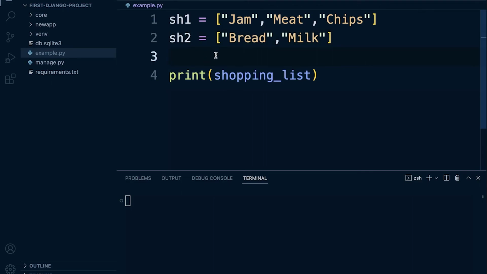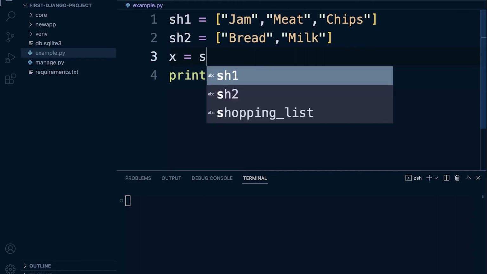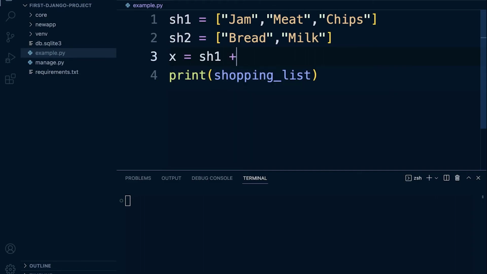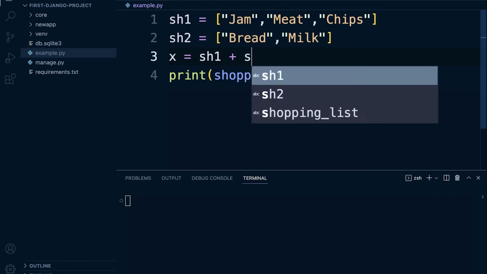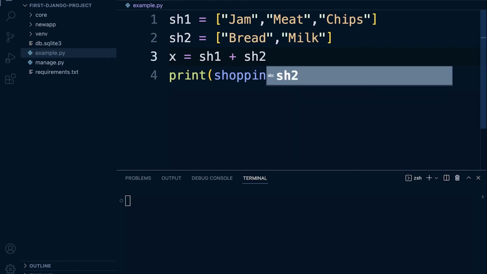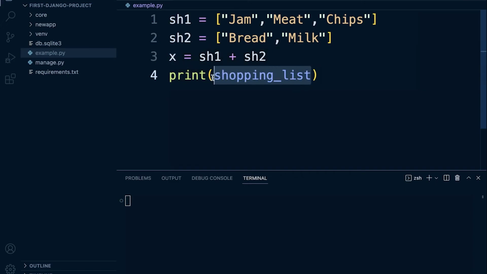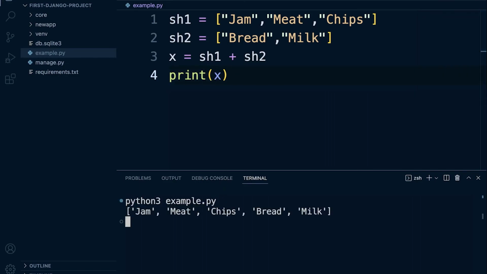So I'll go ahead and just call this SH1 and SH2 to make it a little bit easier to read on the page. And we'll just go ahead now and create a new variable x equals SH1, and we'll use a concatenation plus SH2. So we're now going to concatenate these two lists together in x. So we'll go ahead now and print off x. So we'll give this a go. And there we go. So we have jam, meat, chips, bread, and milk.